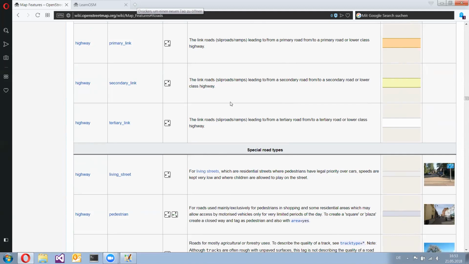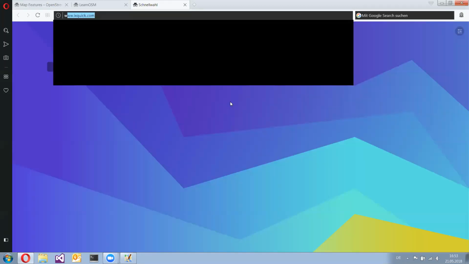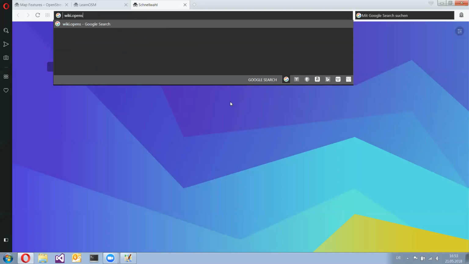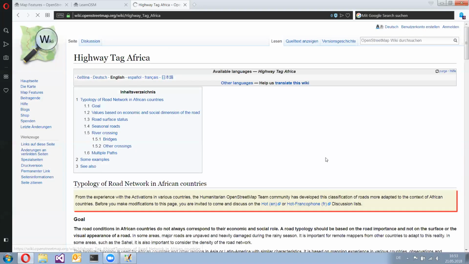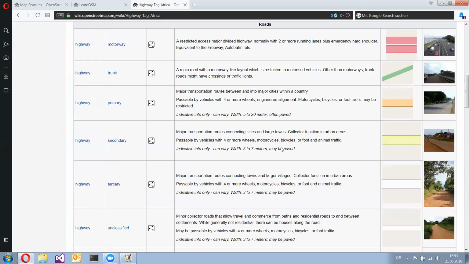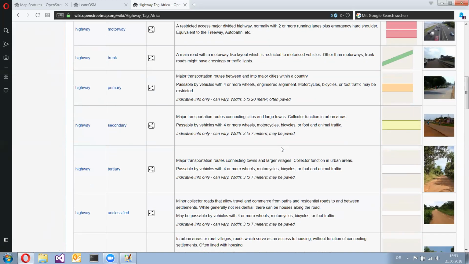And very often in this context, you will run across a page which is called Highway Tag Africa. Sorry for that, I should have noted that earlier. This one is written with the context of a developing country in mind. So it gives a more detailed explanation of what different kinds of roads to use in countries where paved roads are definitely not the standard.